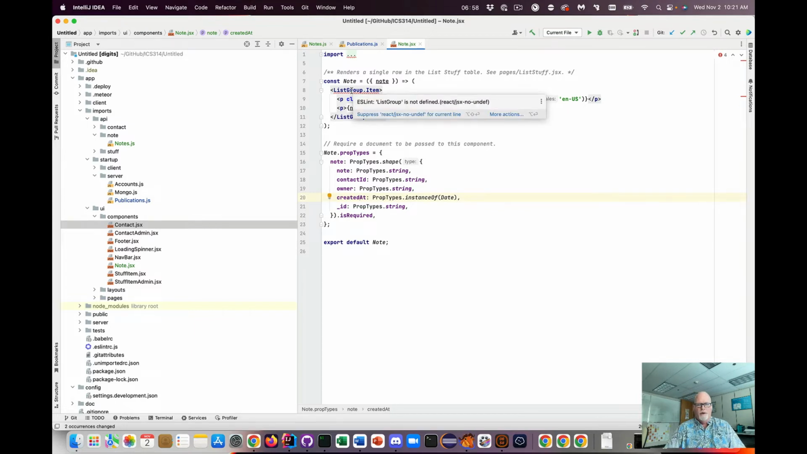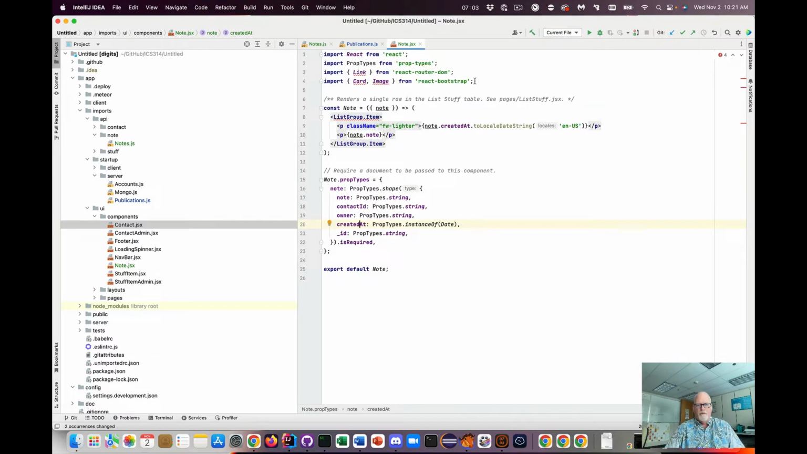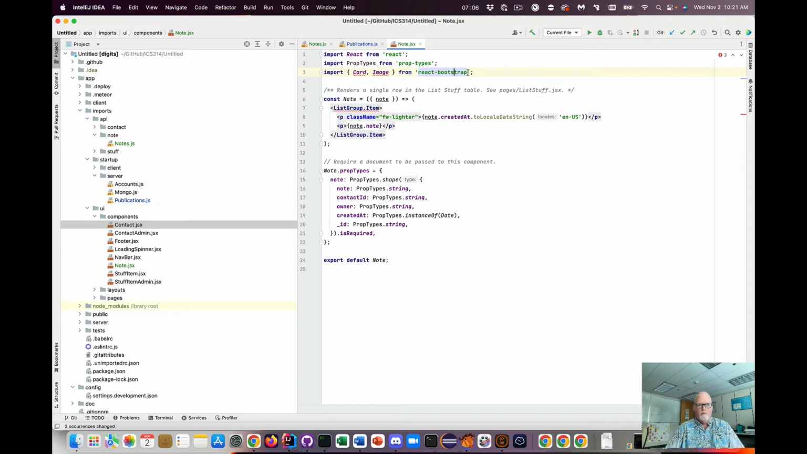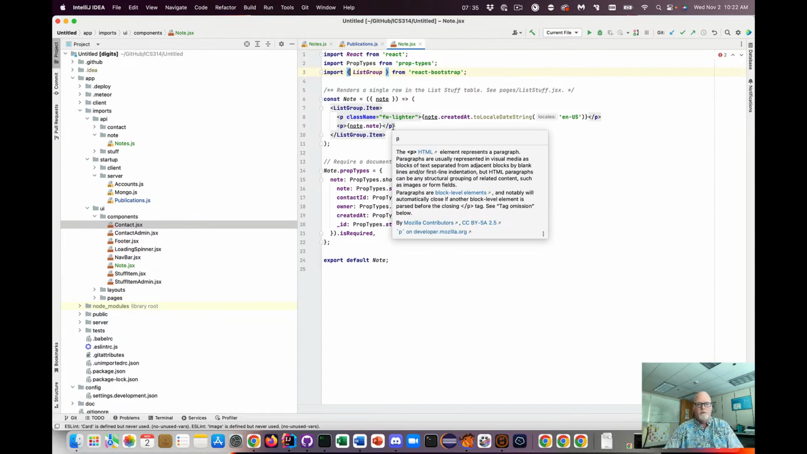And then I need to import my list group item, or my list group. It's not a React router, so I don't need that. But this is a list group. And I don't need my card or my image. So it's a real simple thing. It's a list group item. It's got a paragraph. We're using the font weight slider, so it makes it gray. And then we take the created at date, we convert it to a local date string, and we're using the locale of English US. And then we have another paragraph, which is the actual note associated with the note.